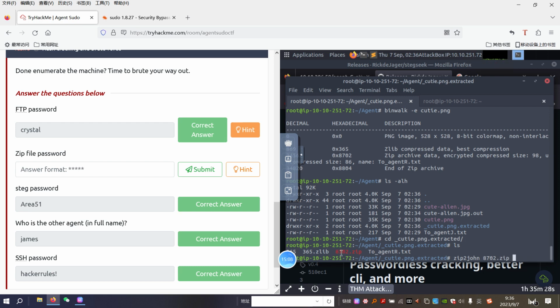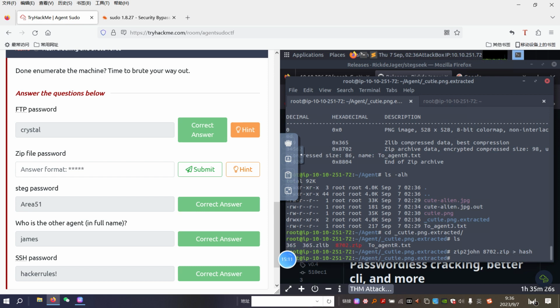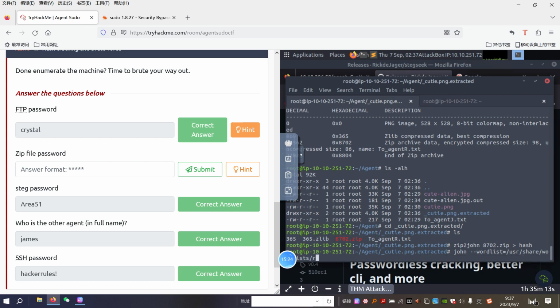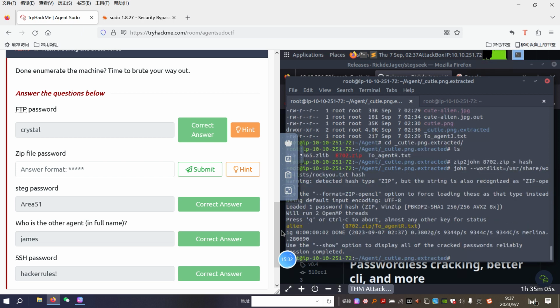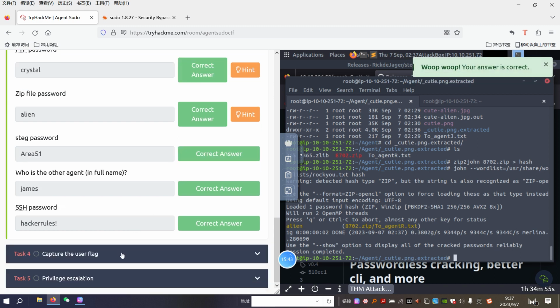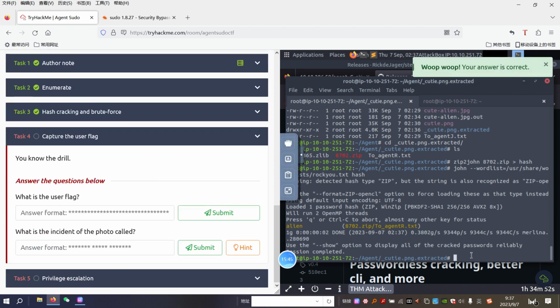this file to the hash value. Then we can use John the Ripper to crack this hash value. And we can use the rockyou word list. Let's hit enter. Yeah, we got the passphrase for the zip file, alien. Let's submit. Let's go to the next task.